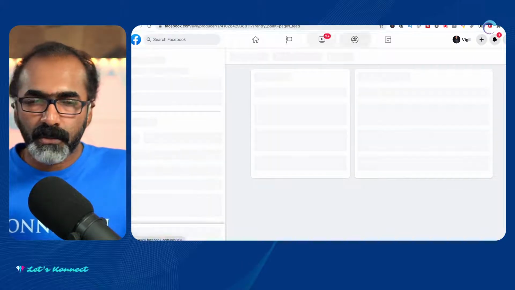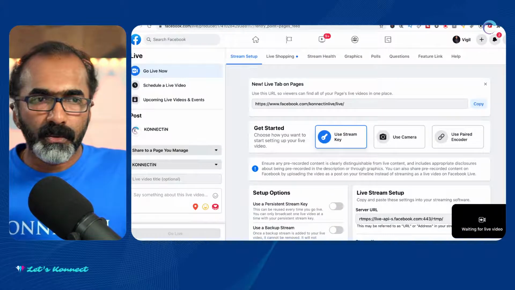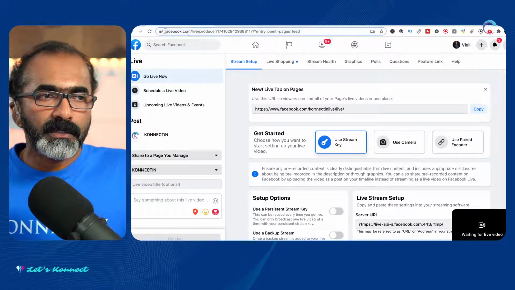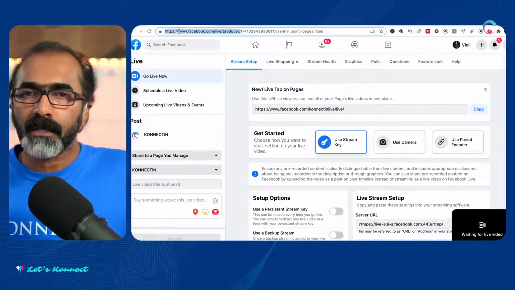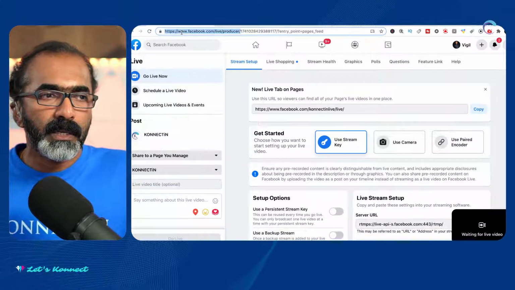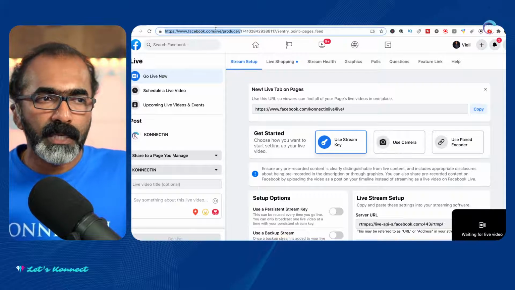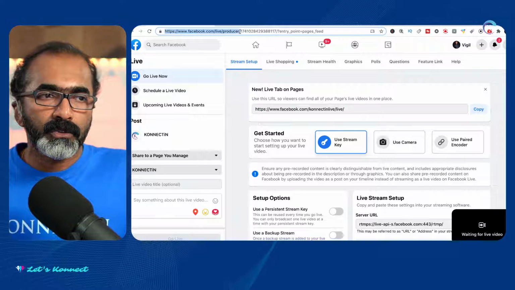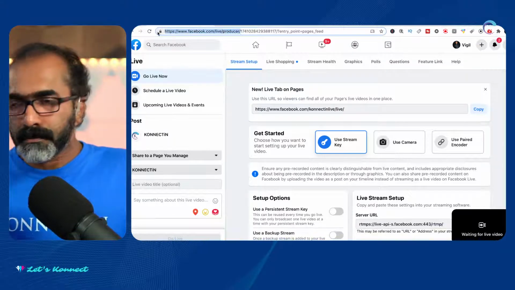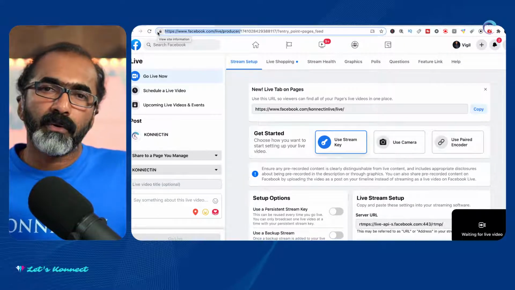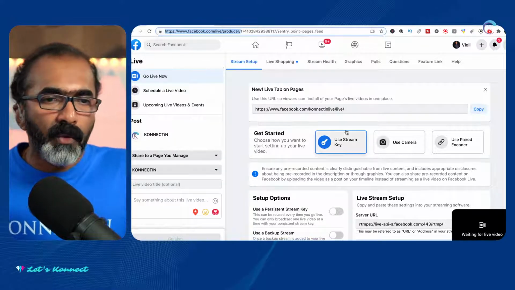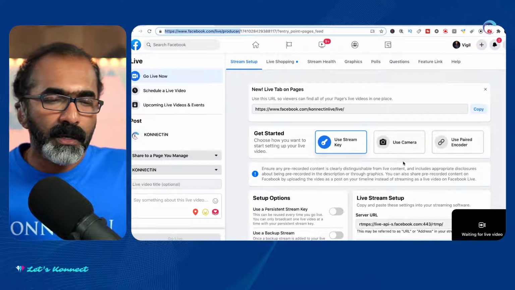If you pay attention, let me see if I can show that URL real quick. The second option is to use this URL, https://www.facebook.com/live/producer. If you type in this URL, you can go straight into your Facebook Live Producer. All right, so now I'm on the Facebook Live Producer.